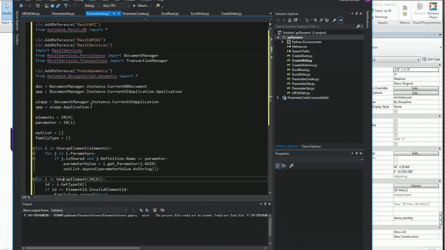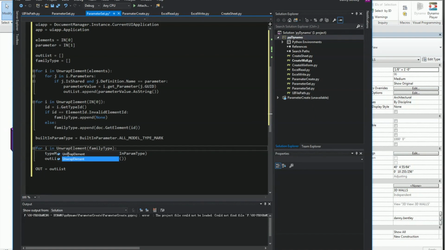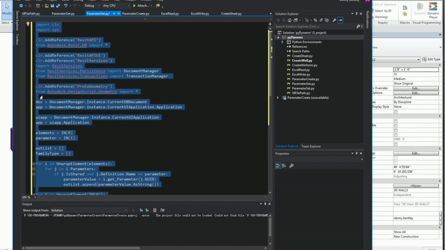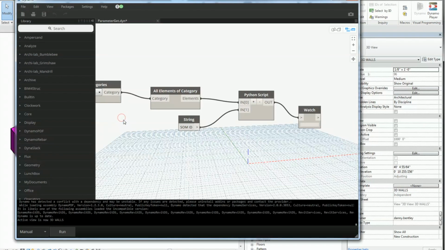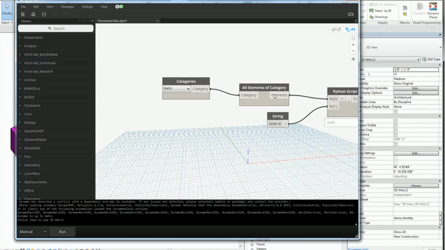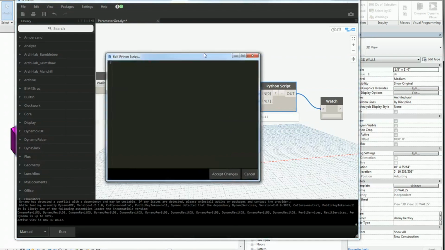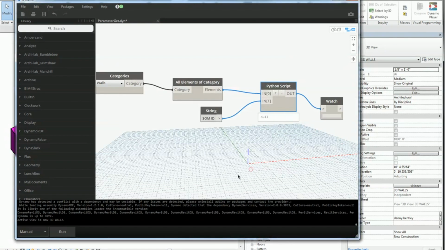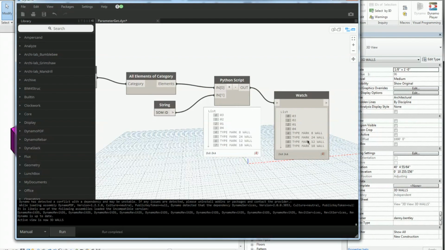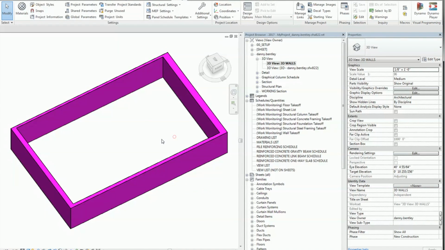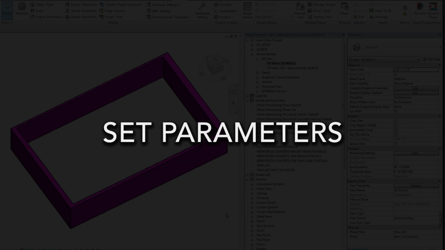and then I'll go ahead and send out the list, and I'll do a little bit of cleanup here. It looks like my unwrap is supposed to be lowercase instead of uppercase, and then I will open up Dynamo, get my walls, send in my categories, send in a string parameter, and then I'll paste in from Visual Studio there, and I'll go ahead and run that, and it gets my parameter, my instance parameter, and my type parameter from the wall.